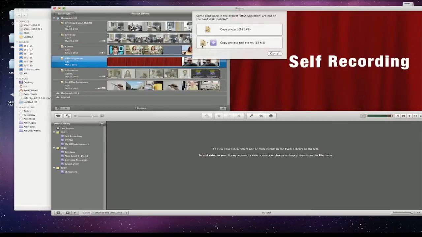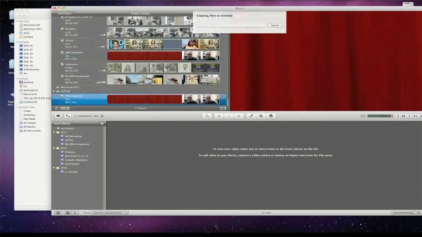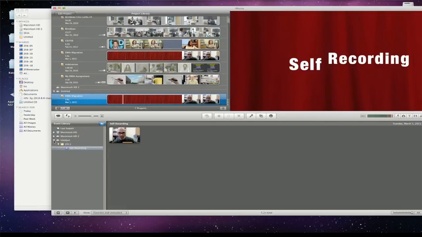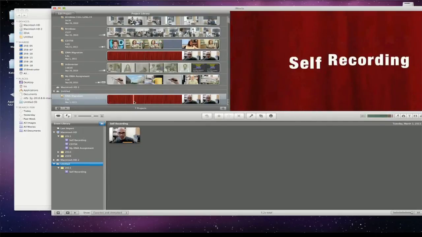In order to have a complete copy that we can work with on a different computer, we'll need to copy both the project and the events. So it automates that process. Now that appears under the Untitled drive. And then as we group our events by disk, you can see that in our Untitled drive, it's moved the self-recording. In fact, to be accurate, it's copied this self-recording video from its original location here in 2011, here, to the external drive. So if you then open the external drive with another machine that has iMovie 09, you'll see your project under this drive, and you can actually continue to work on it directly from that drive.